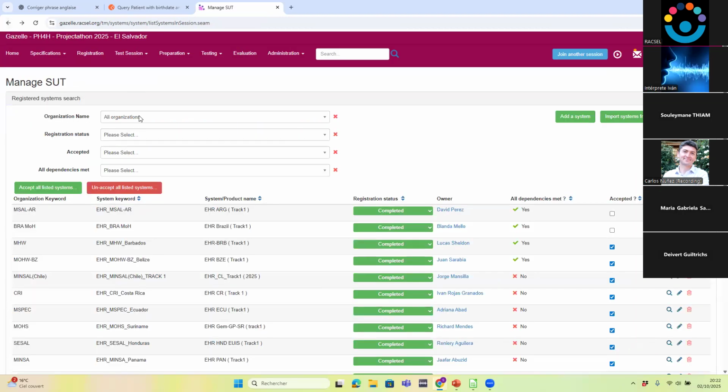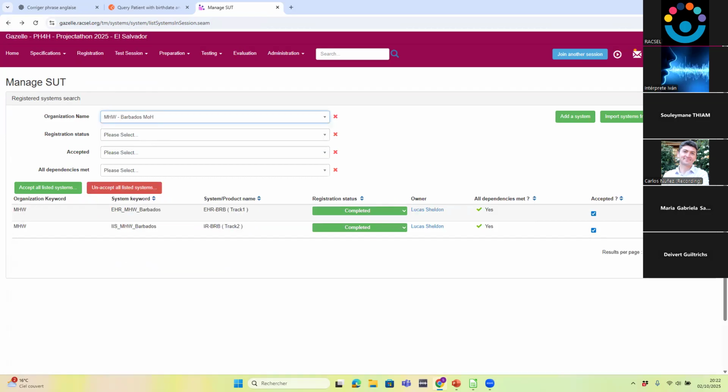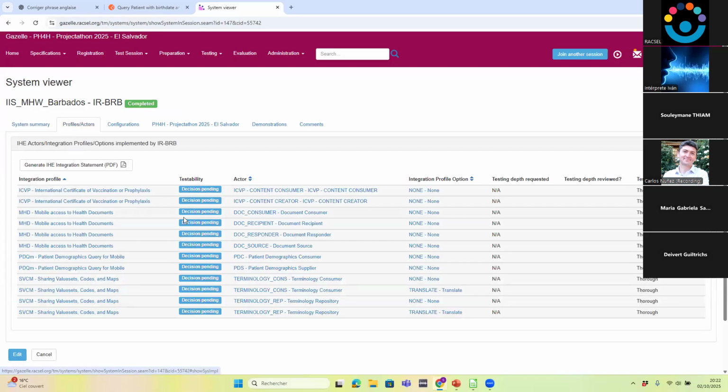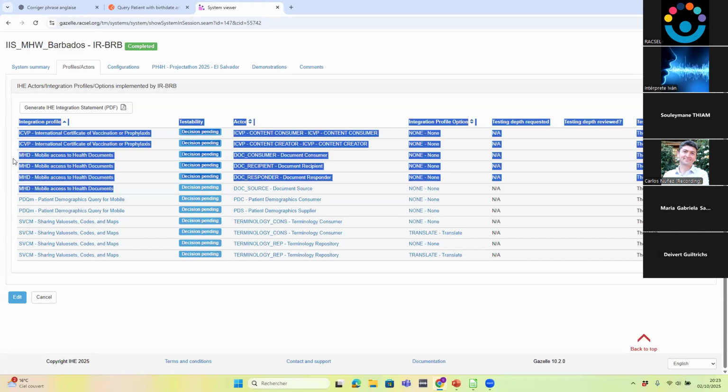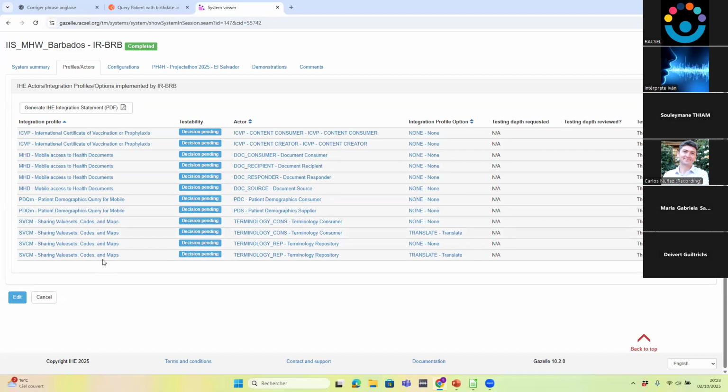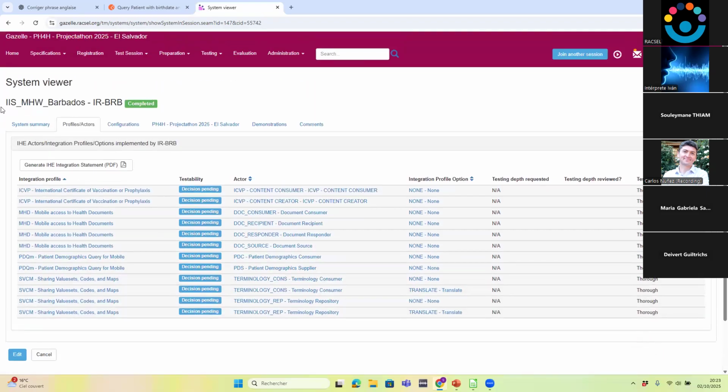If you switch to track 2, let me take the example of Barbados. If I open it, we have added the ICVP profiles, MHD profiles, PDQm, and SVCM. So globally, the system you register in Gazelle is already completed with the list of the profiles and actors. So here you can see the actors.